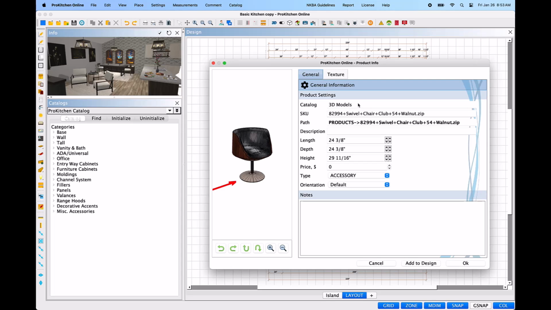The General tab will let you modify the general information of the model. The product's SKU will be the information that appears on the item in your design. You may change this by highlighting the current SKU and typing in a new name for this product. You may also add a product description by typing in the description box.